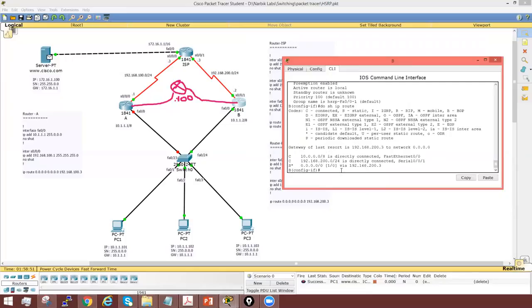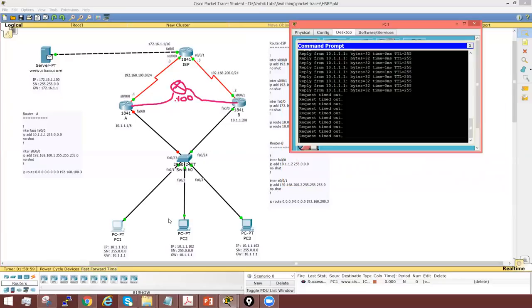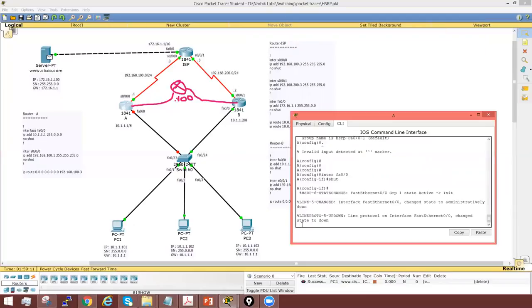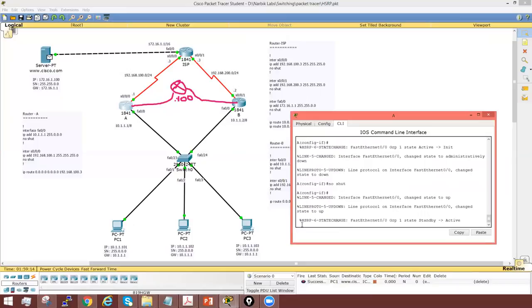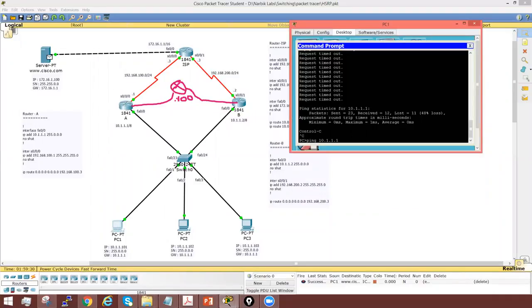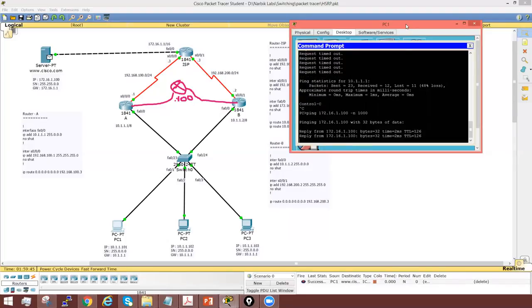Do show IP route. 192.168.200.1. To which one am I pinging? Oh, I'm wrong here. Sorry, let me do the test again. Okay, so let me do the test. We need to ping this 172.16.1.100. Okay, so now it's pinging.